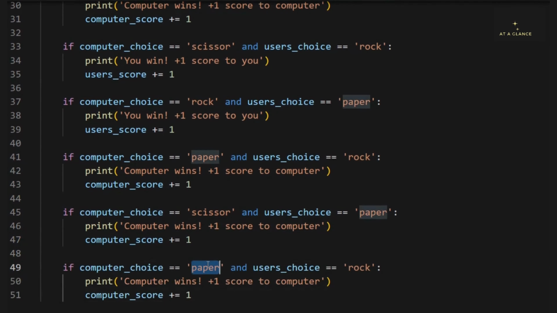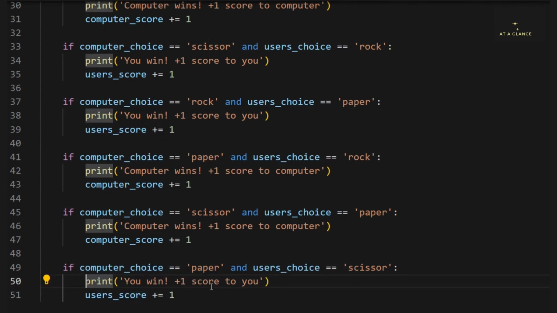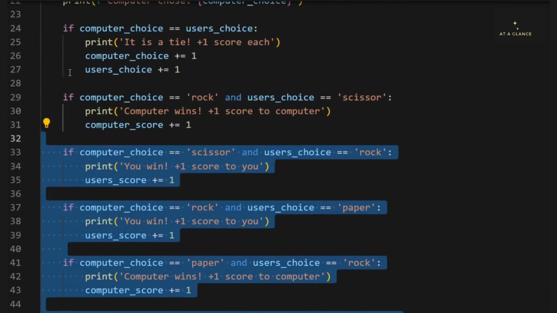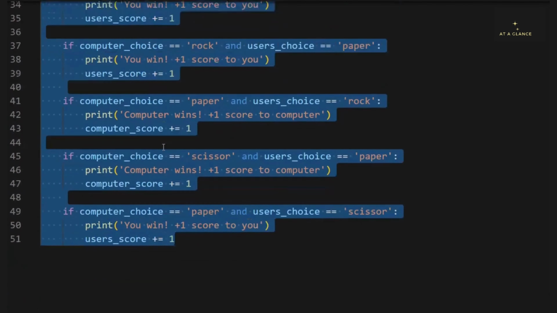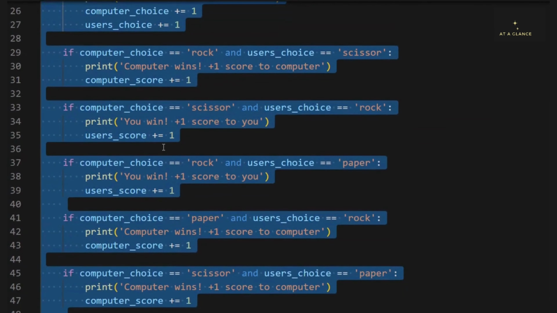Similarly, we can have one more last condition where the computer will choose paper and the user will choose scissor. In this particular case, the user will win because user can cut computer's paper with the help of the scissor that they have. And that is why in this particular case, the user score will be updated by 1 and will print that user win and 1 point will be benefited to the user. So now we are done with writing all the conditions. Pause the video and just check whether we are left with any of the conditions.